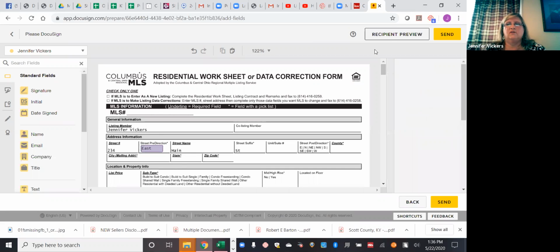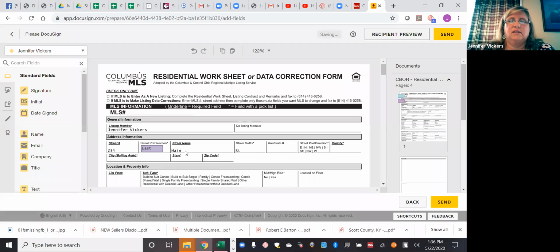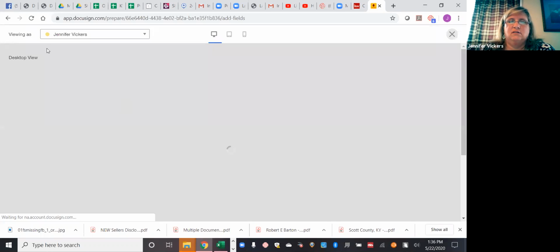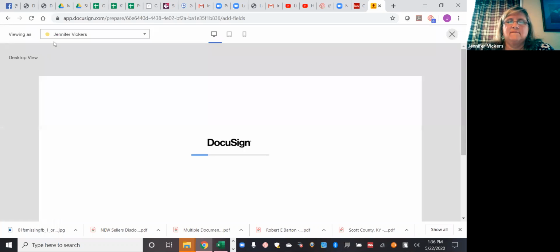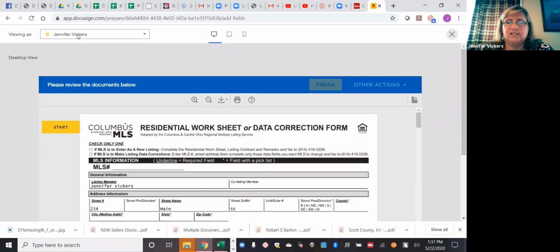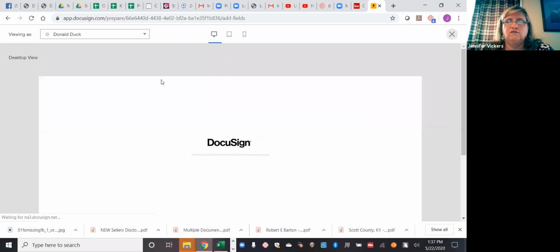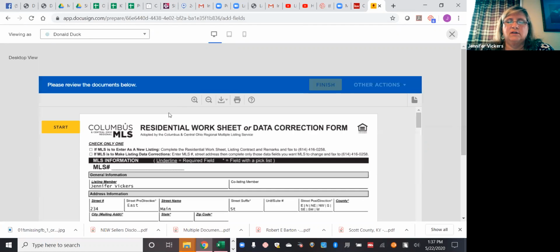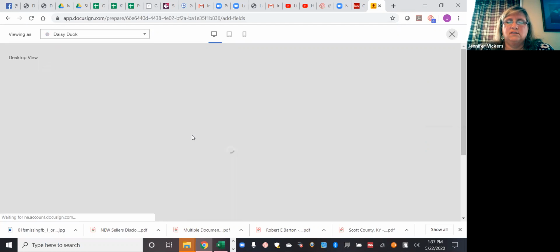Okay, so now let's see what the recipients are, because I didn't do the agent. So the agent does not see that. So you do need to add the agents in there too. But there's seller 1 and seller 2.